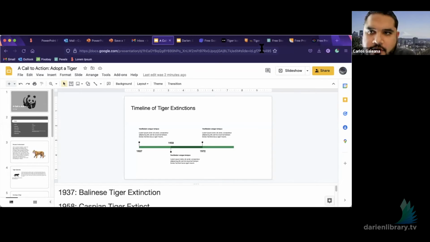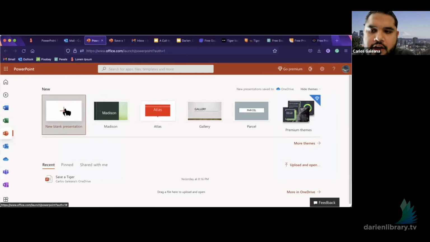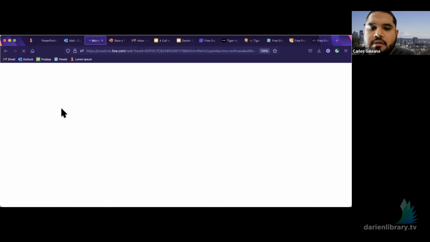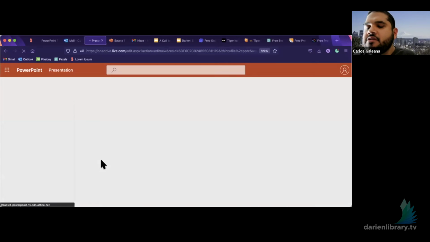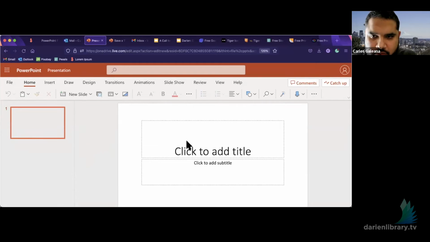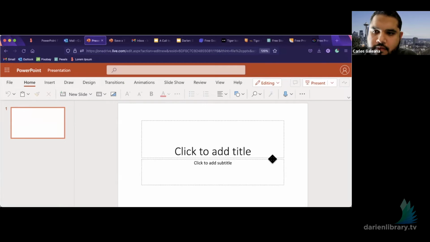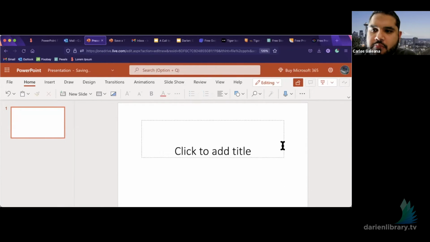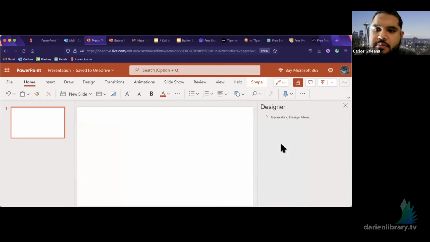Let me screen share again. So if I go back to PowerPoint and create a new one, you could manually create a timeline. And that's one of the cool things about these slideshows, that you could do anything manually. So if I wanted to do a timeline here, I could just draw in a shape. I'm just deleting this, backspacing.